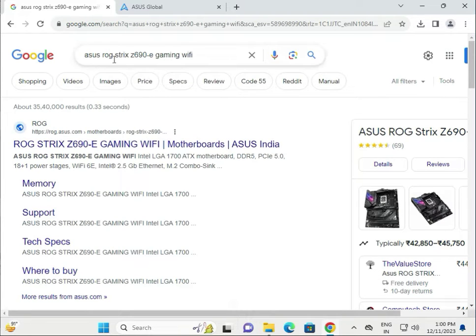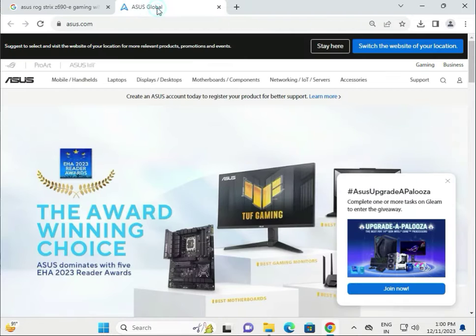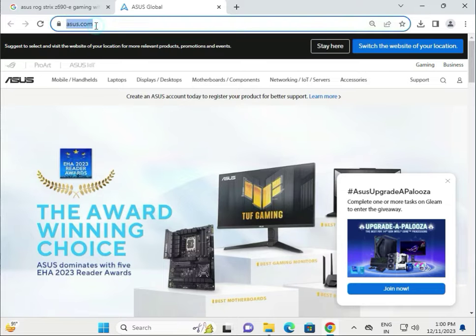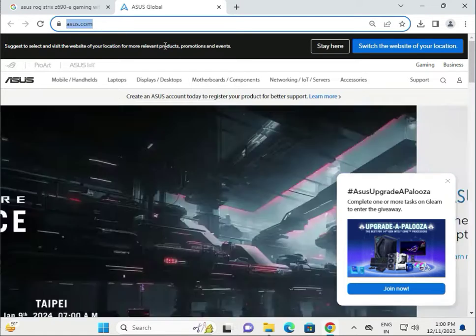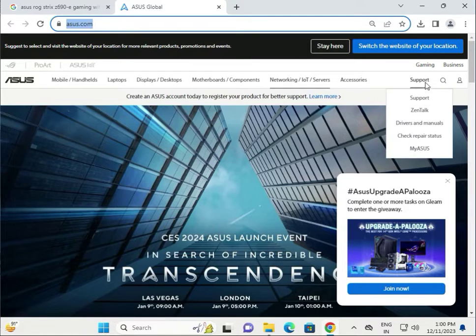How to download Asus ROG STRIX Z690-E Gaming WiFi motherboard driver. Okay, so first step guys, go to asus.com, which is the official website for downloading Asus drivers. Then go to Support and click Driver Manual.